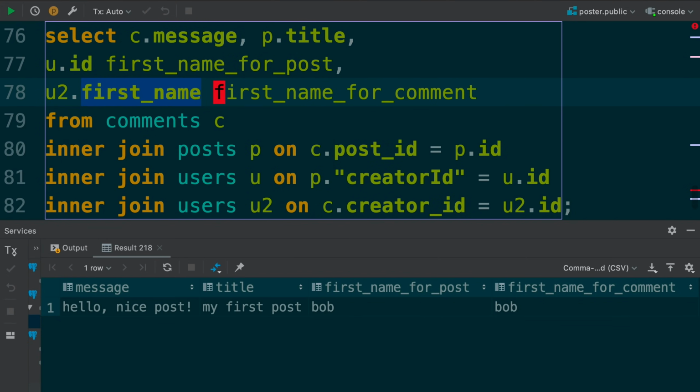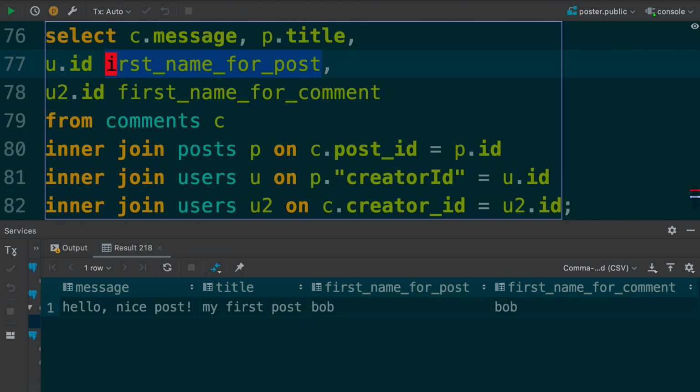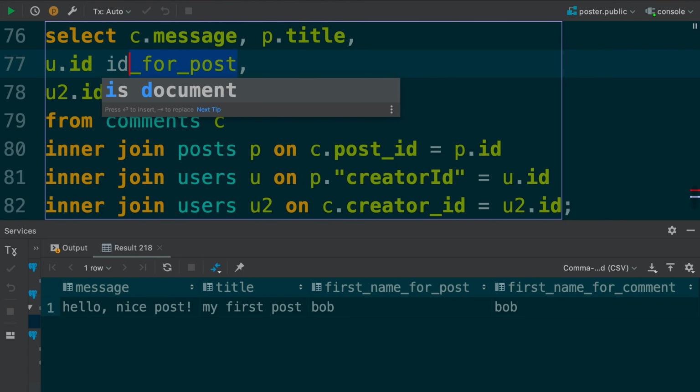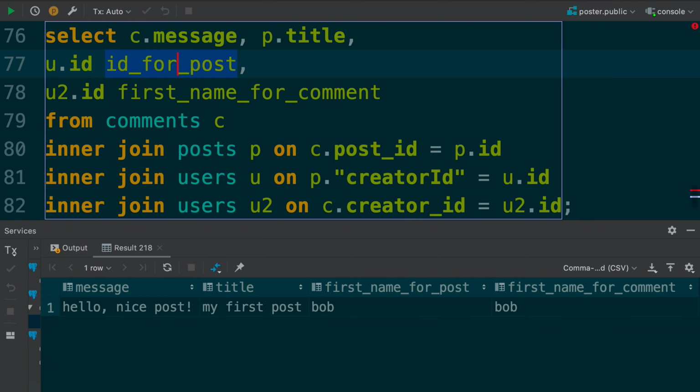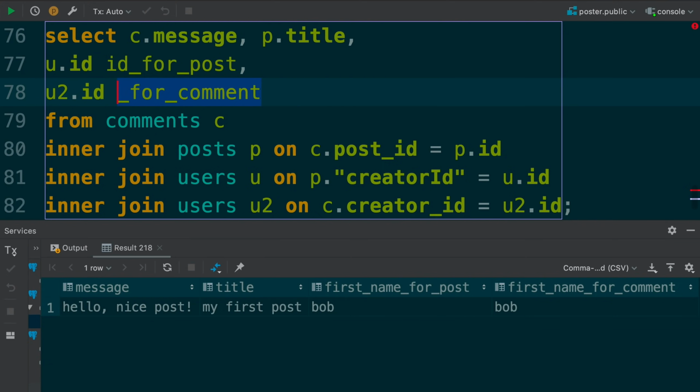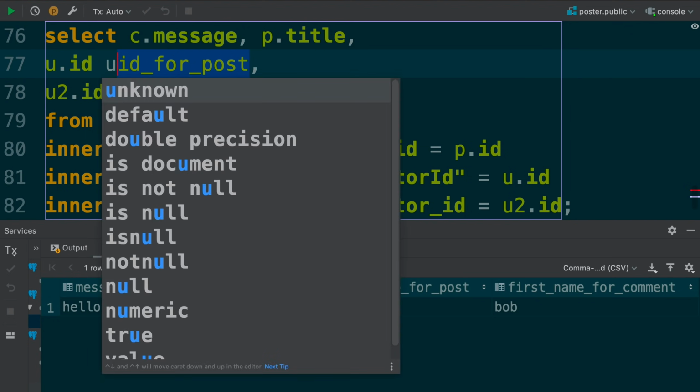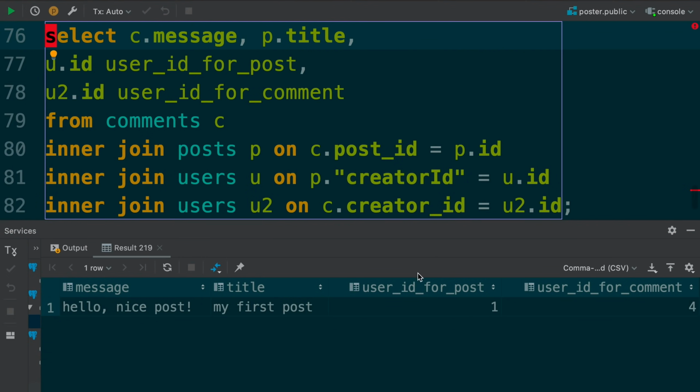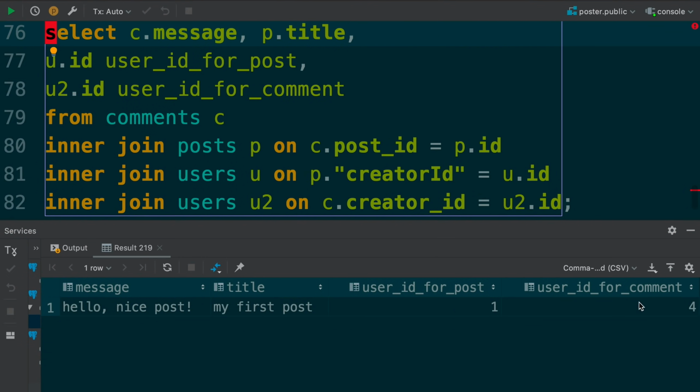So instead, let's use the ID to see. So here I'm going to say ID for post, ID for user. Now we'll just say ID for post, that's fine. And I'll call it the user ID for post. All right, so now we'll select this. All right, so now we can see two different results here. So we can see this is the comment message. This is the post it's associated to, the title. And then we can see the user ID of the person who wrote the post was 1, but the user ID for the user that wrote the comment is different. They have an ID of 4.